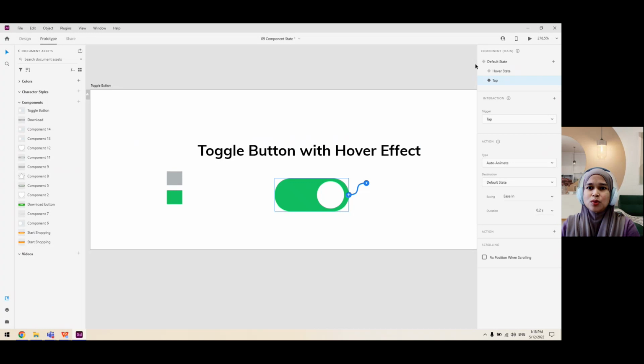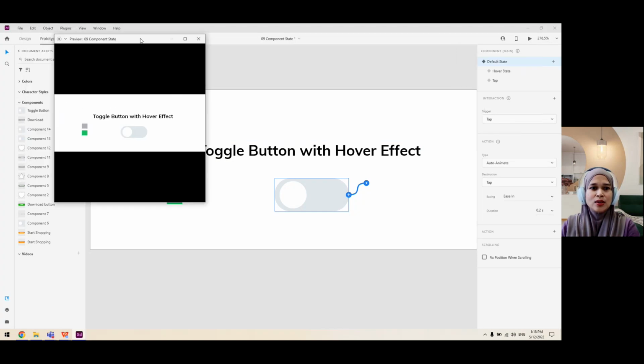Now, let's try to view the toggle button interactions that we have created so far by clicking at this desktop preview. So as usual, once I click at this button, it will change into green color with the position of the ellipse moving from left to the right corner. And if I click at it back, it will change to the previous default state. So you can try to practice this toggle button in your interface.